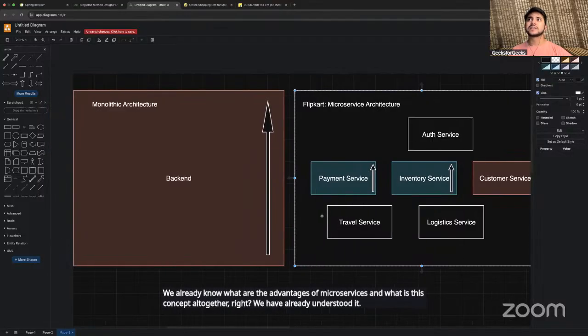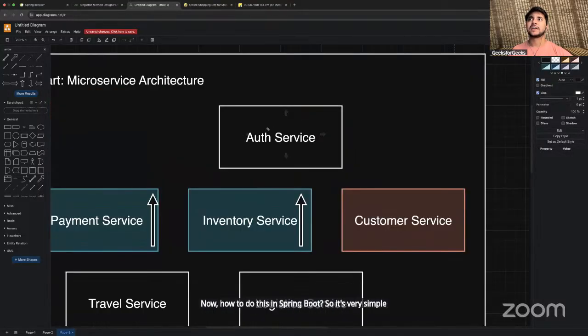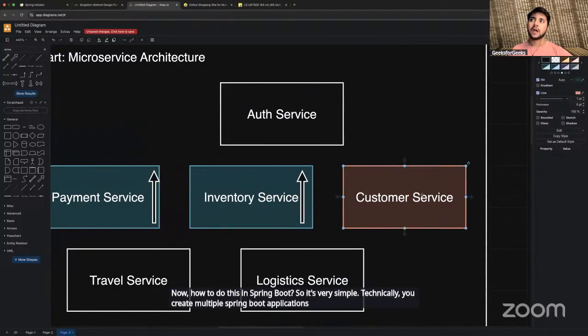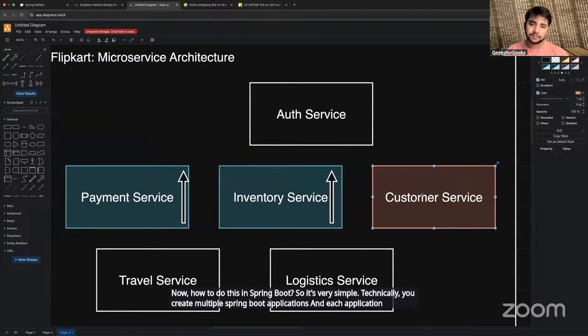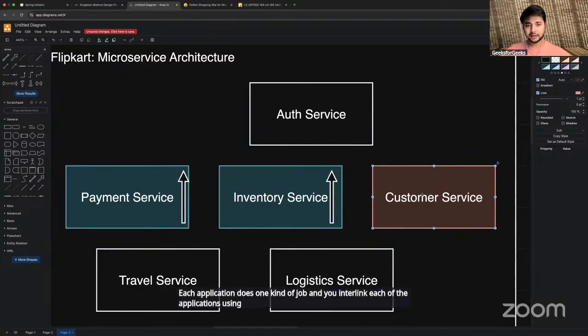Now, how to do this in Spring Boot? It's very simple. Technically, you create multiple Spring Boot applications and each application does one kind of job, and you interlink each of the applications using some sort of connector.